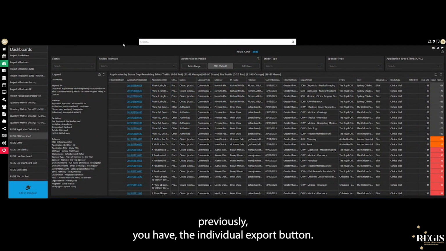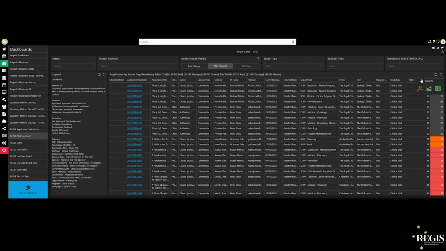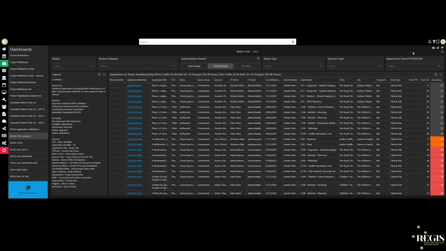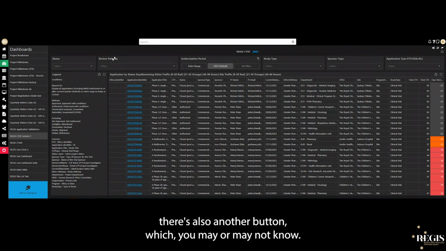So, like I said previously, you have the individual export button. If you see it, you can actually click on it. You can export it to a text file for a text-based control widget. If it was a table and you export to Excel, you'll get an Excel file.